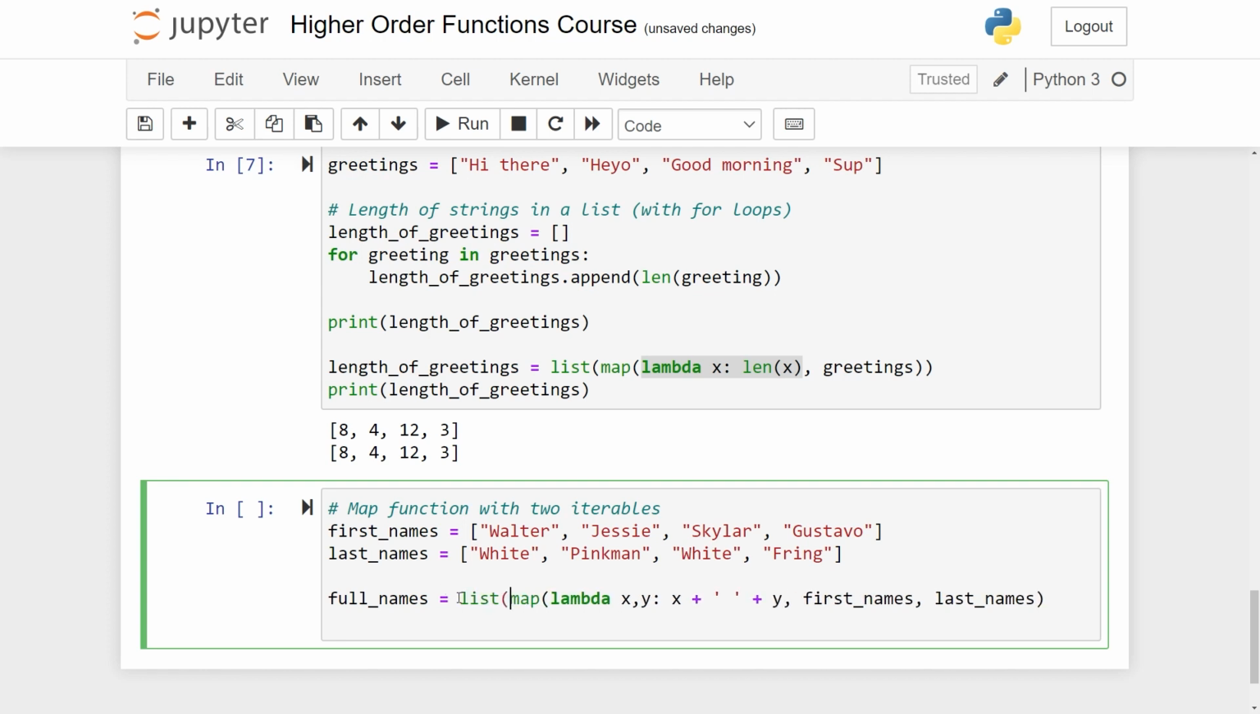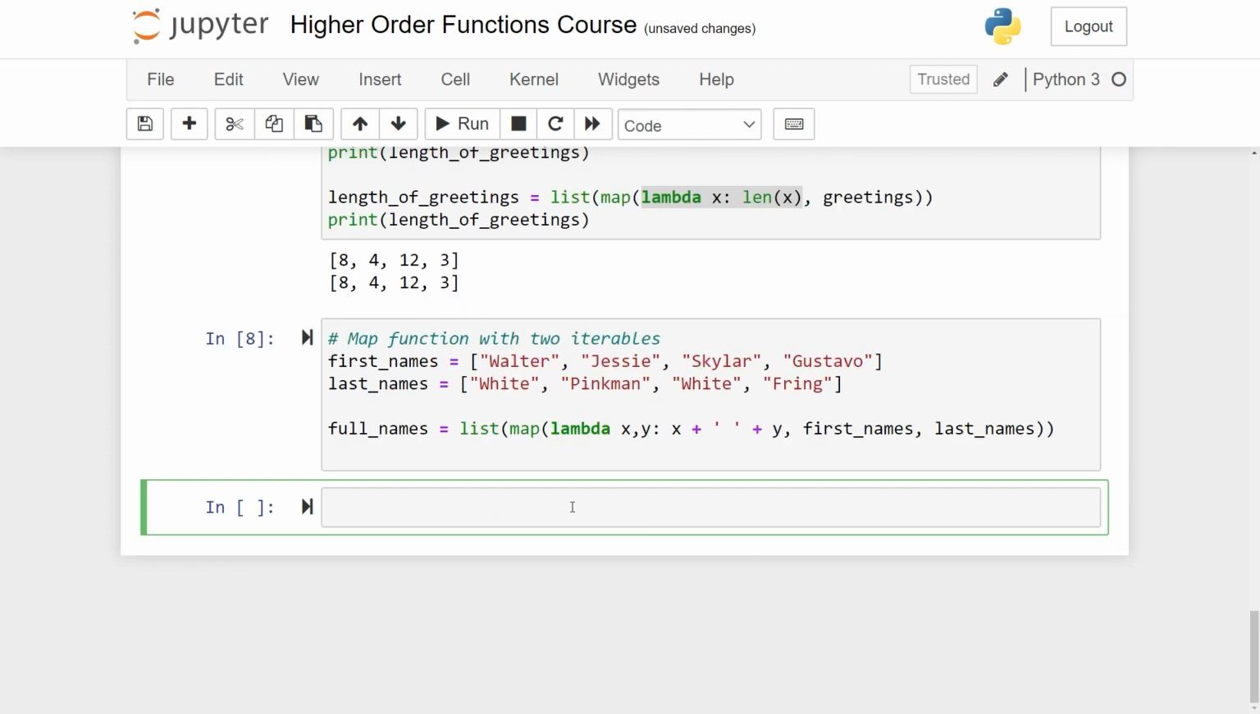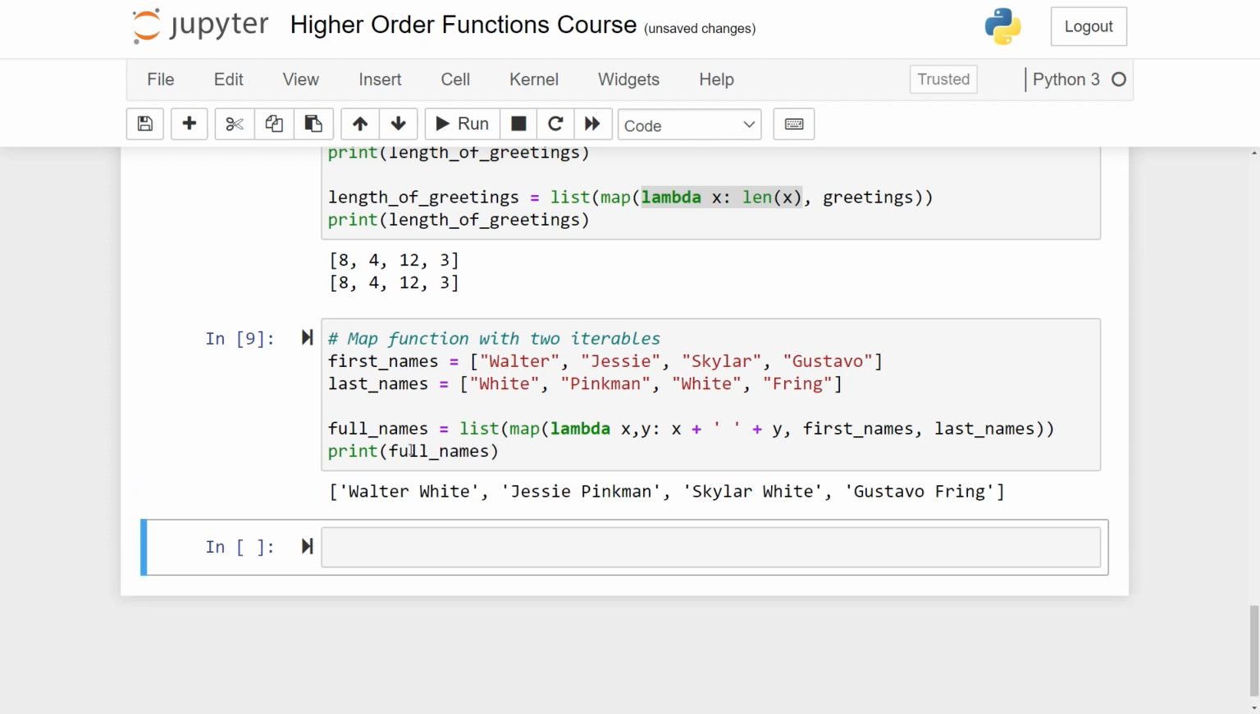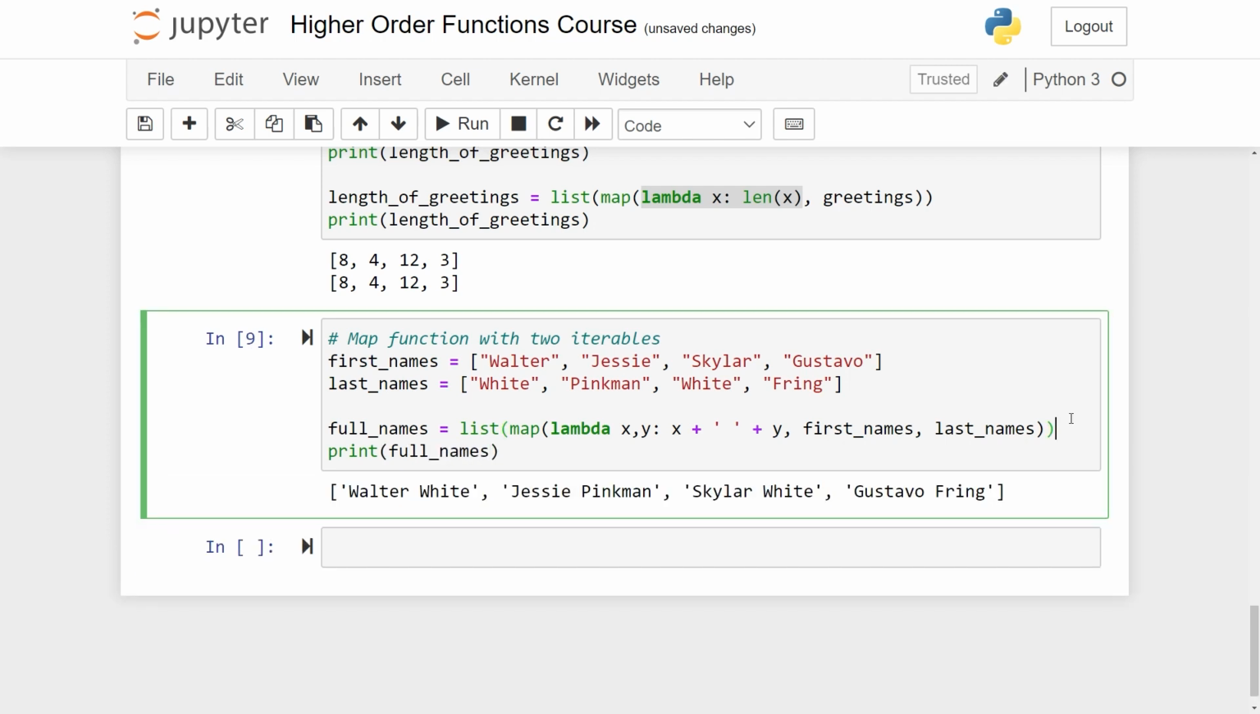I should also convert this to a list at the end. Like this. Let me just run it. Looks fine. And if I print now the full names, you can see now that the full names have been put together. This is all I wanted to say about the map function in Python. It's a really convenient and easy thing to do.